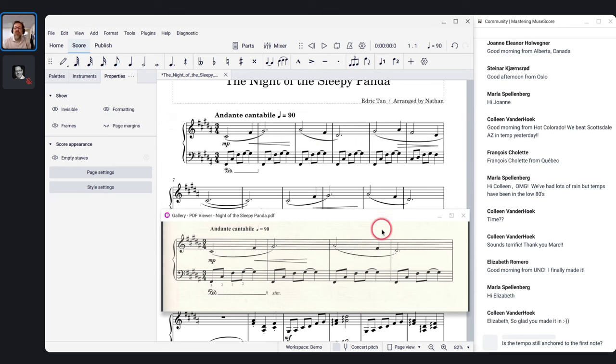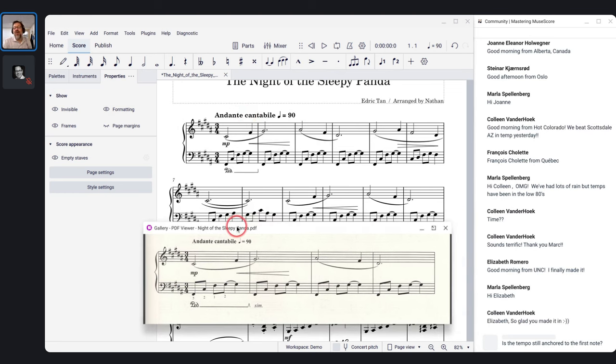So the question is, is the tempo anchored to the first note? Now that is a very good question. And there's a number of ways of finding out answers to questions like that.